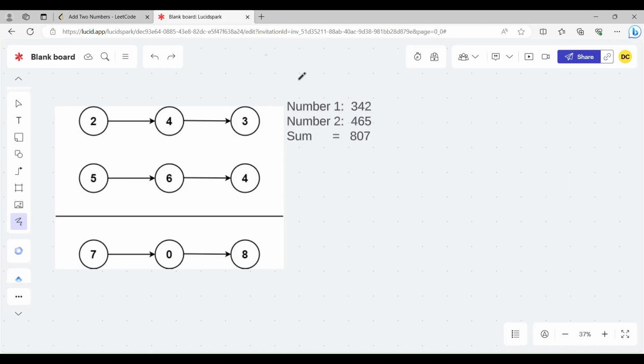So here let's say we are given these two numbers: number 1 is 342 and number 2 is 465. The linked list representation for these numbers would be 2 4 3, which means 342, and 5 6 4 means 465. So when we add these two numbers, our output is 807, which means 7 0 8 in the list.